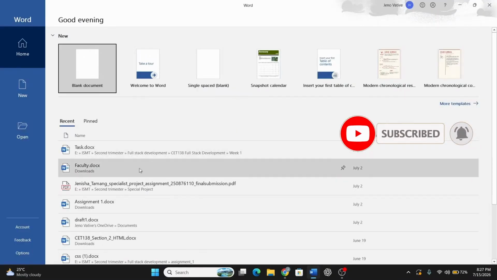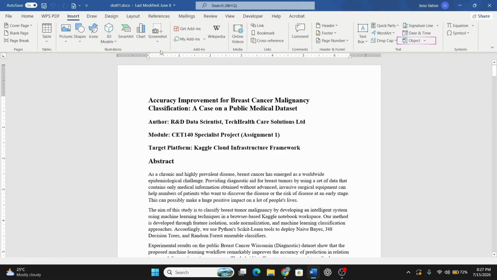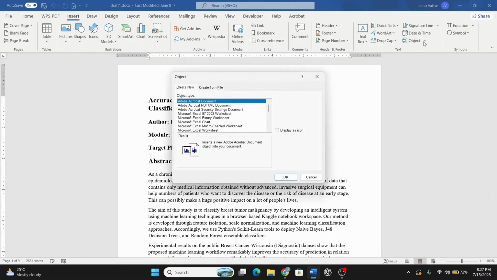After that, click on the Insert tab at the top. From there, click on Object in the text group. At this point, a small drop-down will appear. Click on Object again from that list.